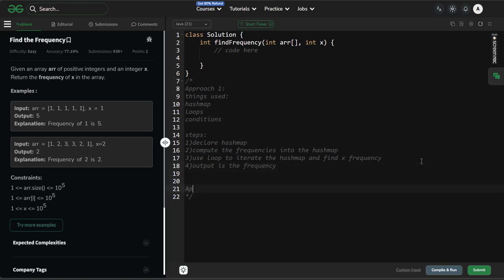Now approach 2. We are going to discuss two approaches. The first one is universal for any frequency kind of problems, but in this question it is not that optimized because the space constraint, which is O(1), is not satisfied. That is why we are going with approach 2, which is a simpler form and efficient for this particular problem.